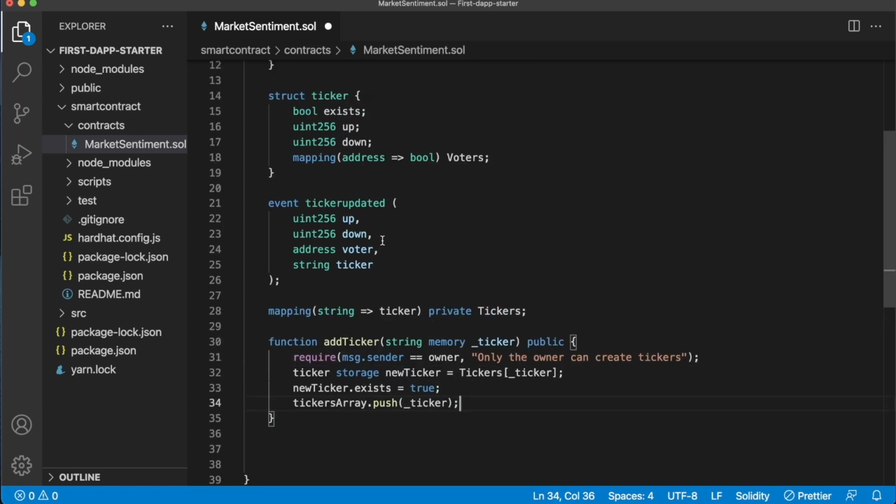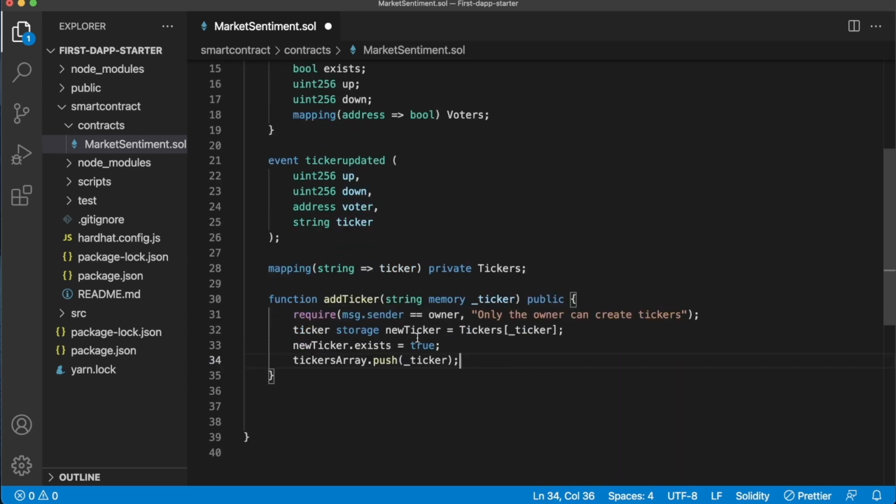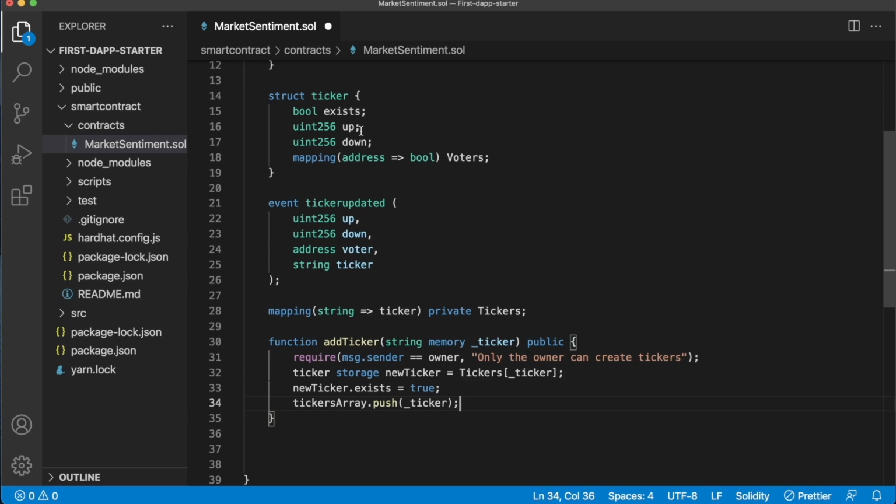And from here on out, we want to create a function where we can vote. So on any created ticker, we want to be able to increment the up variable or the down variable by 1 in relation to what we believe that cryptocurrency is going to do. And then of course, we'll set our voting status to true so we cannot go back and change our opinion anymore, nor vote multiple times, skewing the results.